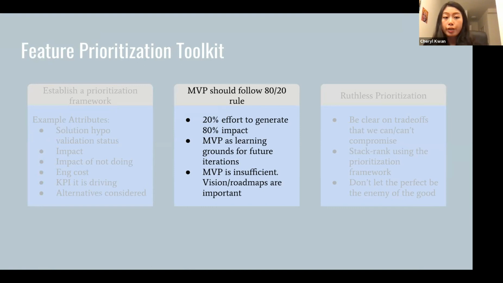So the second one for feature prioritization is that the MVP should follow the 80-20 rule. It means that 20% of effort should generate 80% of the impact. What this really means is that if we're thinking in iterations, where the MVP is the first iteration, you're going to have the second iteration, and maybe the third iteration is your long-term vision. The first iteration should be functional. It should work, and it should really solve the crux of the user problem as much as possible in the time frame that you have.